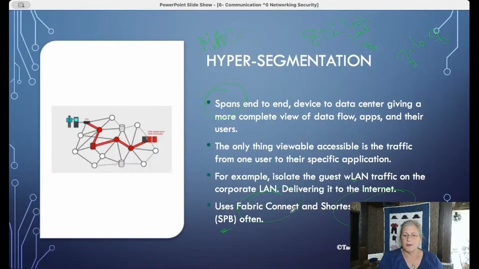So getting into Fabric Connect and shortest path bridging, I don't think is necessary for this exam yet, but it definitely could be in the future. I don't think we're there yet. These are newer ideas, and ISC2 does take a little while to catch up with newer ideas. It's got a few years to it, but this stuff needs to get into the average books that we use to study in order for it to really get into the exam itself.